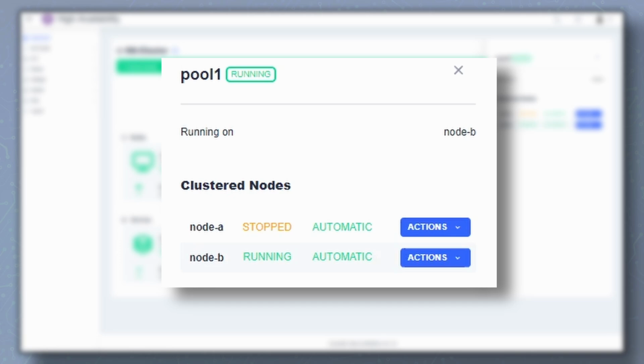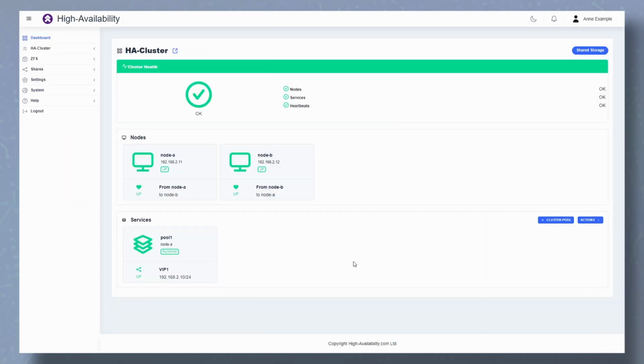At this point, you've completed the basic configuration of a ZFS HA cluster on Linux.